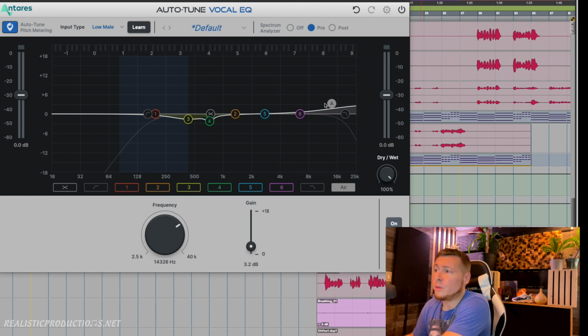So let me go ahead and show this to you, because like I said, what I like about it is it adds brightness, but it doesn't sound harsh. There's a lot of EQs out there that when you start adding in this band like this, it starts to create harshness, and this does not do that.